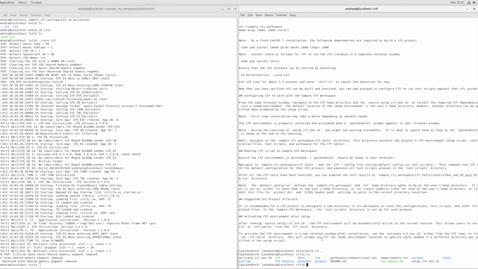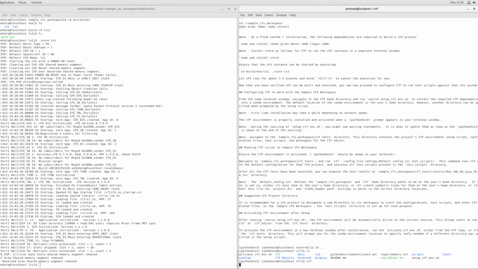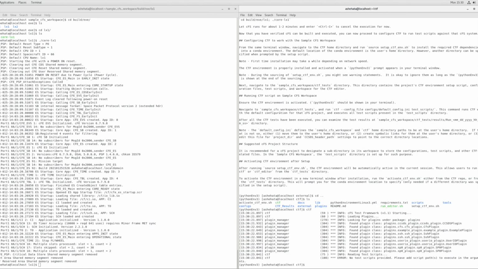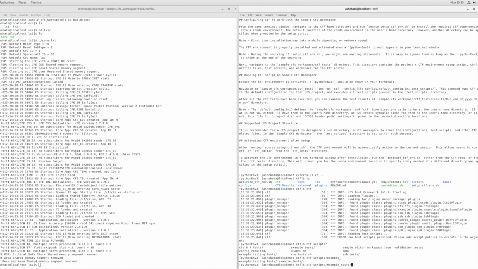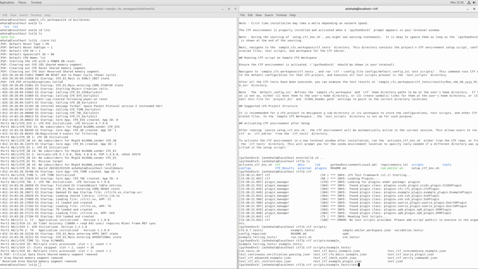Going back into the terminal with the active CTF environment, we can run the CTF command to ensure that everything is installed correctly. CTF should complain about no test scripts being provided. Next, we'll run the CTF command and provide an argument with the path to a basic example script that will build and run the sample CFS workspace, send a couple of commands, verify telemetry, and shut everything down while logging the results.